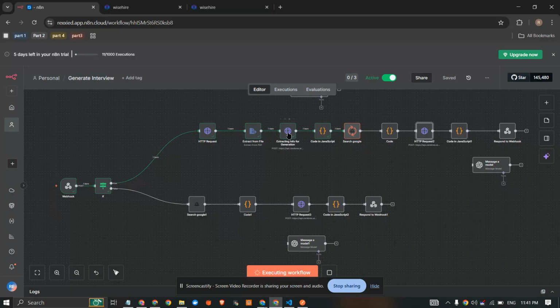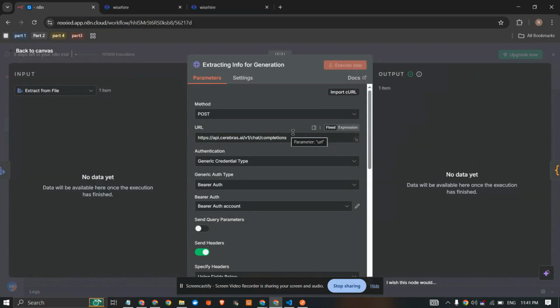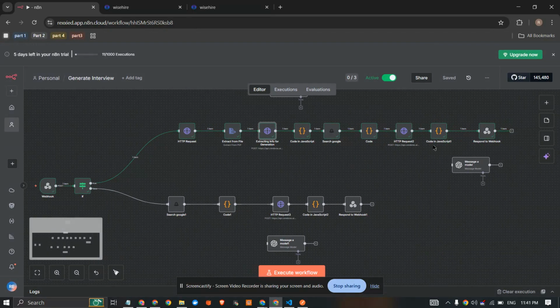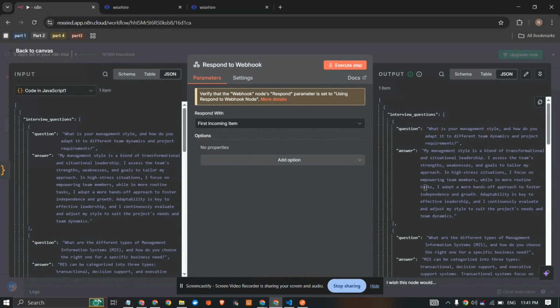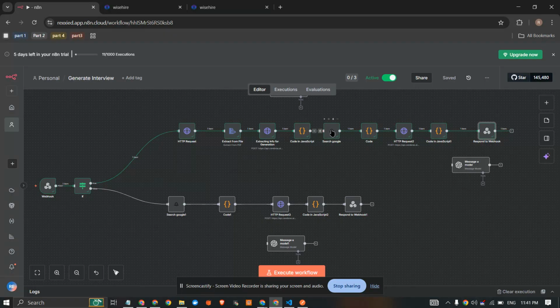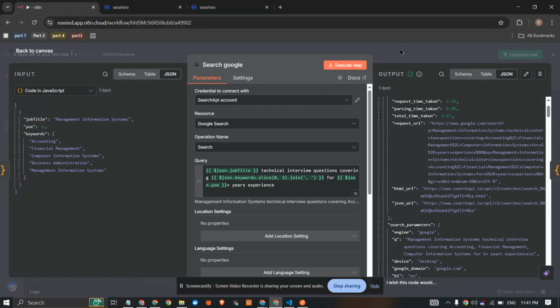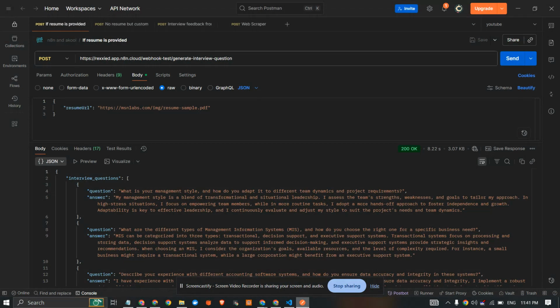The extract from the operation shows how the inference of Cerebras is working behind the scenes. In the end, what we'll get is interview generation based on the data that we have collected from the web. So this is the search Google node, where we are collecting data from different web locations, the metadata. And if you look over here, Postman is also generating the correct result.